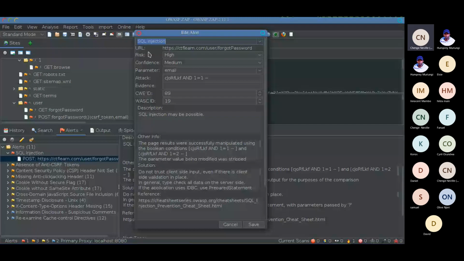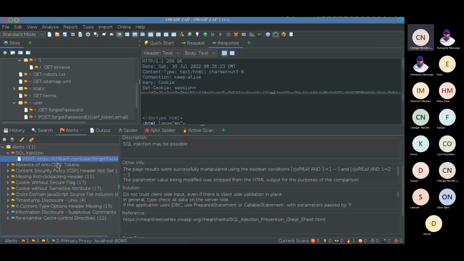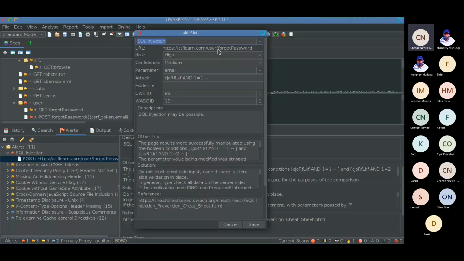So it's CWE ID, the Common Weakness Enumeration. You can see it's 89. I'm also interested in the URL. You can see the URL that was being attacked. That's the URL that was being attacked. I'll copy it. Remember we said you'll find that we have the user directory, and then now it was login. We have the user forget password.